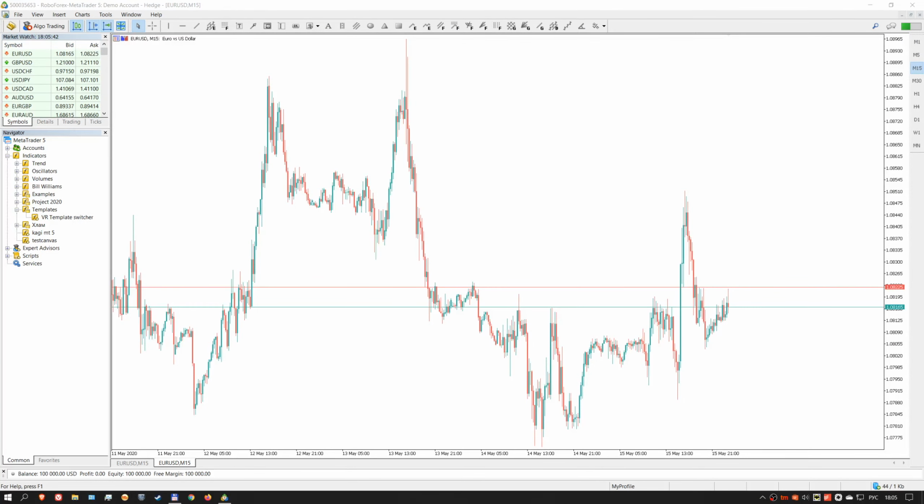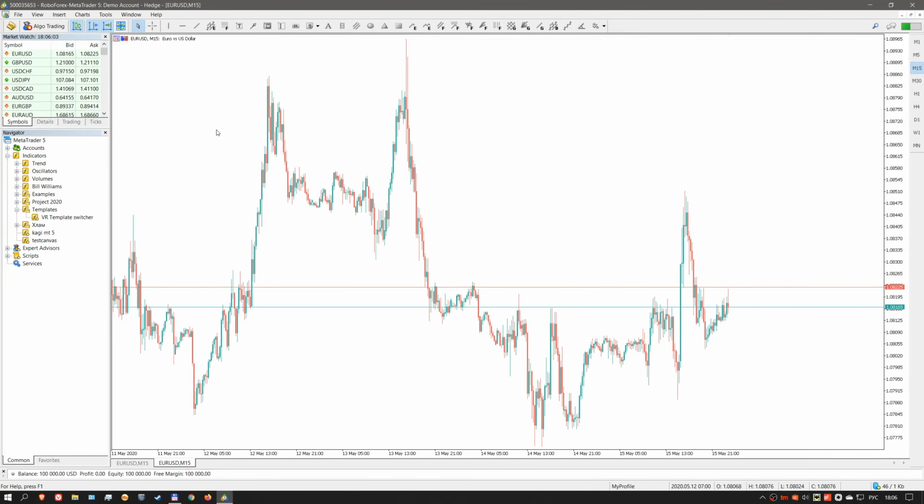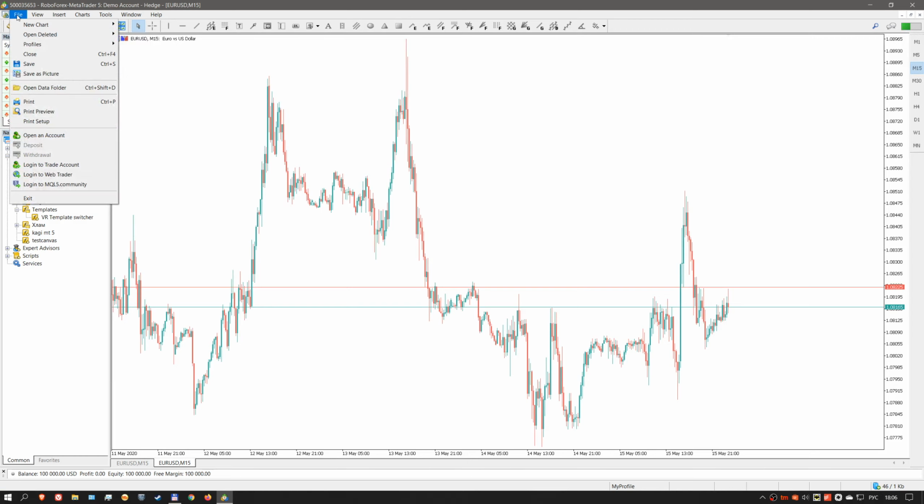So let's begin. To start using the indicator, we need to install it. It doesn't matter if you use MetaTrader 4 or MetaTrader 5. The indicator is compatible with both versions. Here is what you need to do. In your terminal interface, press File button in the upper left corner. Then select Open Data folder.